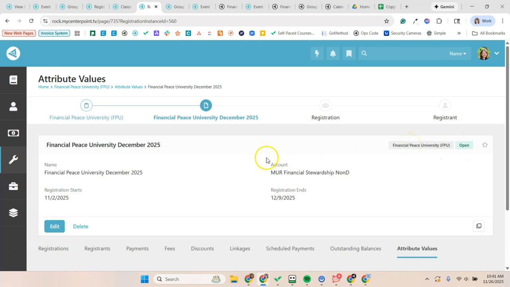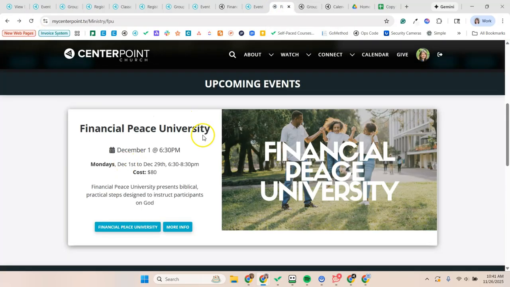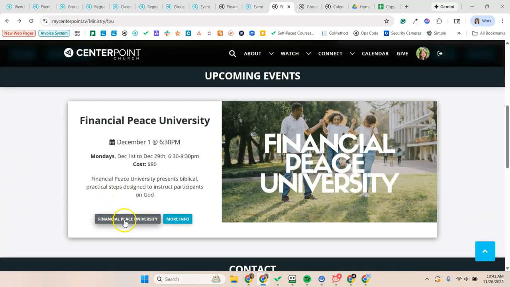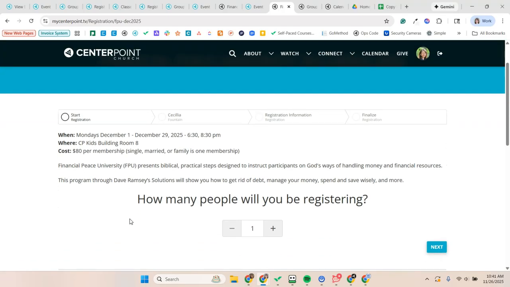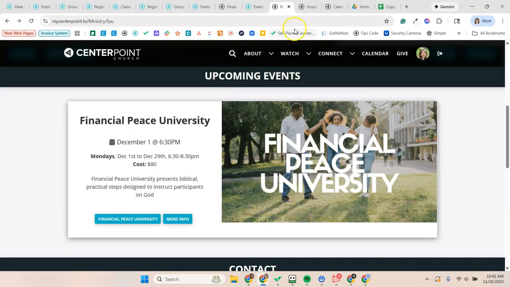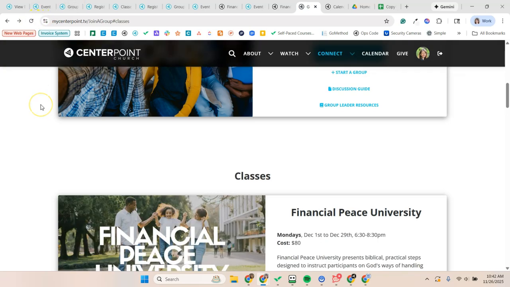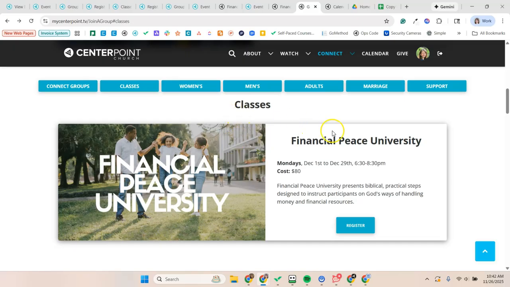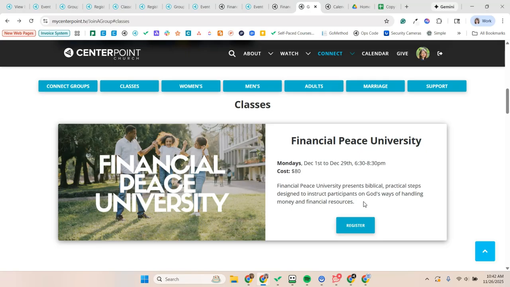Let's go back out to our website pages. This is the ministry page. Nothing really changed on this page, but if I click the Financial Peace University button, it will take me to the registration, and here are the instructions, and I'm ready to continue through the registration. I'll go back to my ministry page. If I go to the groups and classes page and I hit refresh, now I see classes and I see Financial Peace University showing up with the occurrence note showing, and this one is showing all of the words.